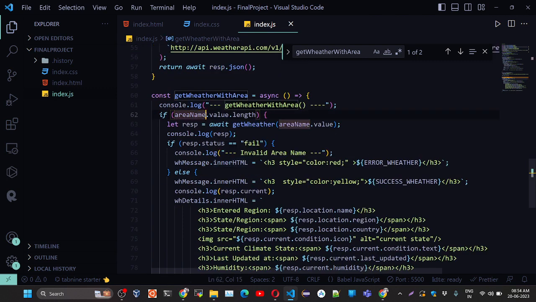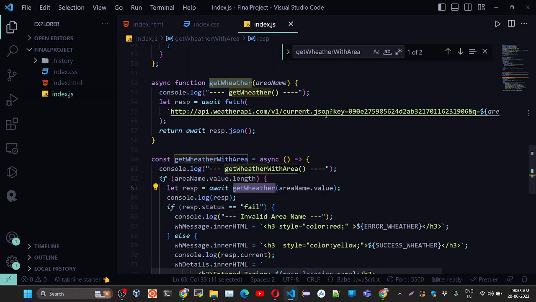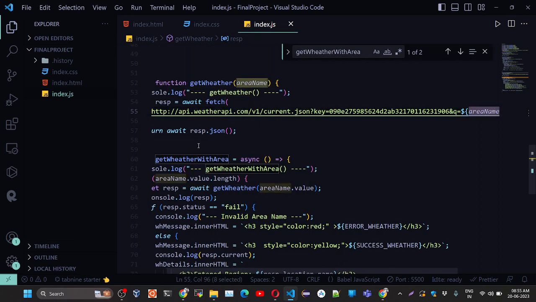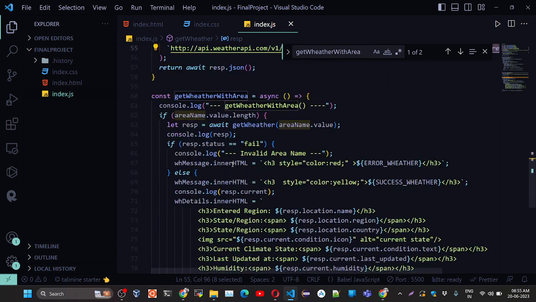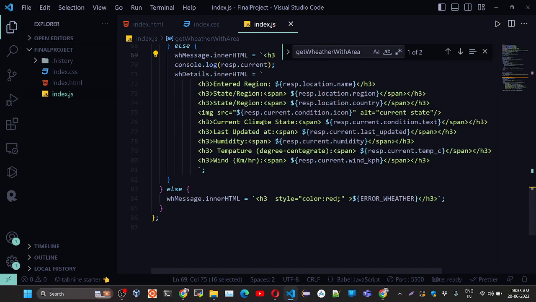Here I am reading the area name dot value dot length. If it is there, then I am passing the area name to this function. From this function I am hitting the API and getting the response. Once I got the response, I am checking whether I got a proper response or not. If I haven't got a proper response, then I am showing an error message. Otherwise I am showing the success message and the complete data of the particular API.